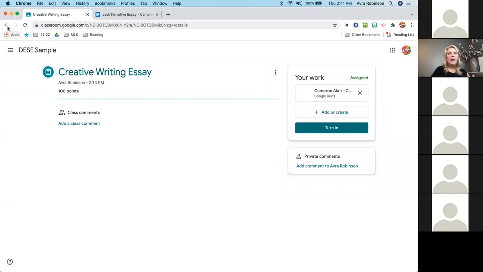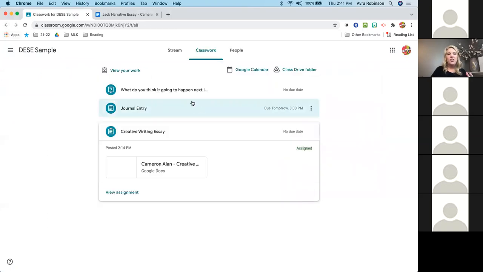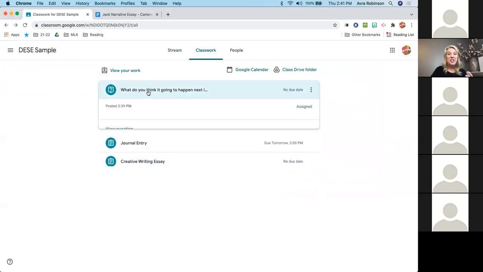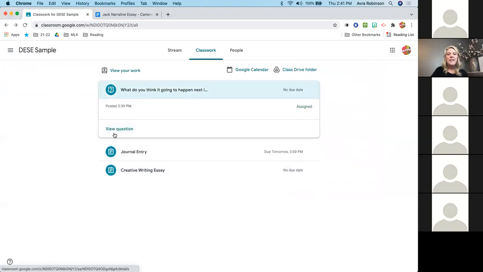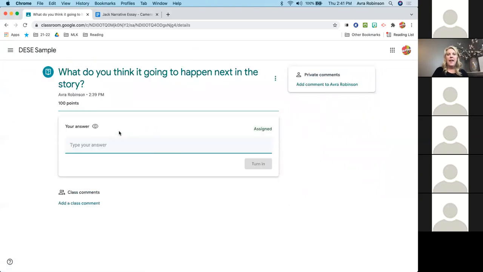So let me hop back real quick and show you what this question looks like. I'm going to choose view question right here. And now, once again, we get a whole screen devoted to this question. Here's how I teach it to kids. I tell them to look right here at the question, and if there are any instructions for answering the question, that'll be right below it.